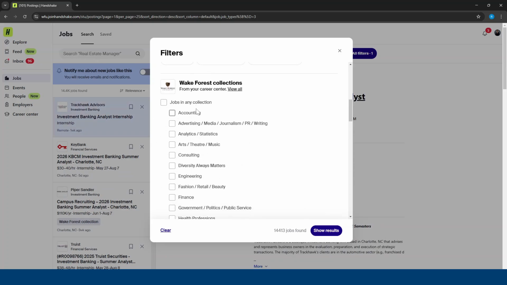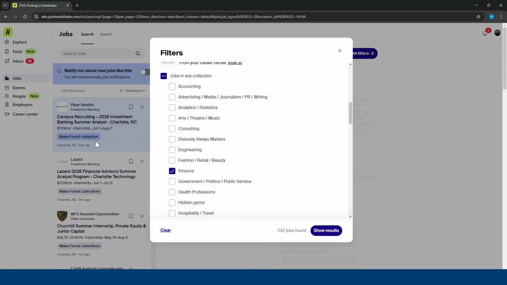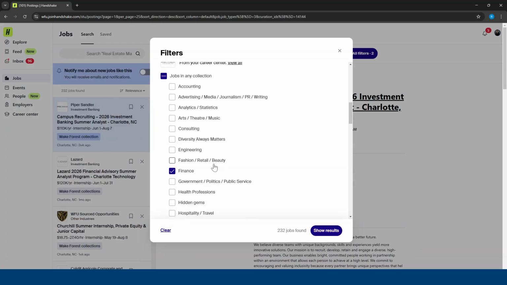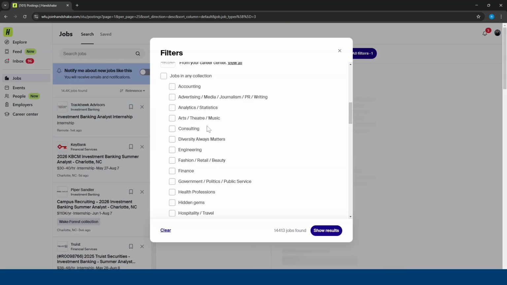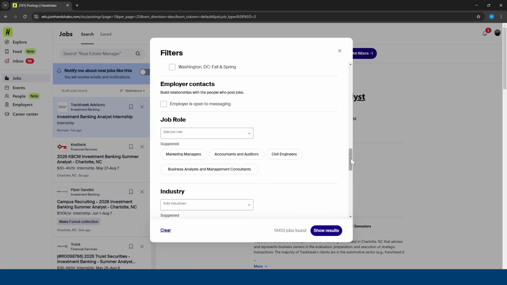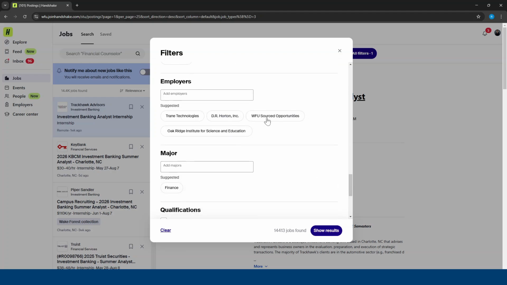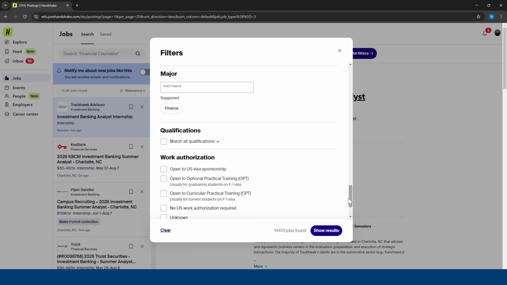We do not recommend clicking any of these because if you click finance, some employers won't put on here that their job is actually a finance role, so you're going to lose out on some jobs you would actually be interested in. So don't worry too much about this. And honestly, most of the things in here are going to be pretty useless. None of this stuff seems to be very helpful to us.